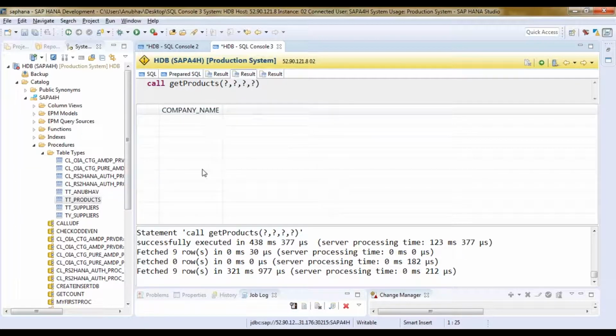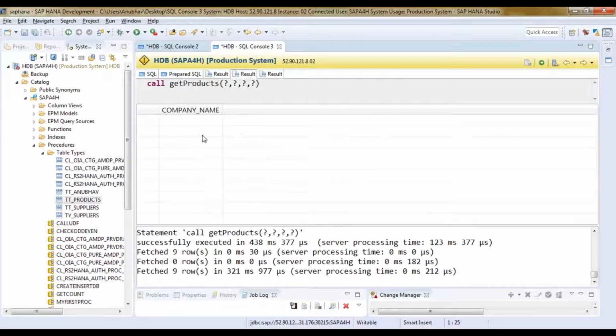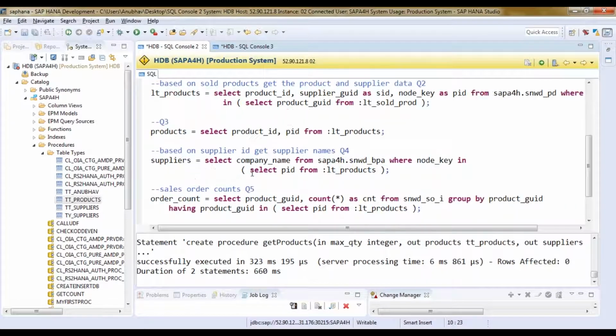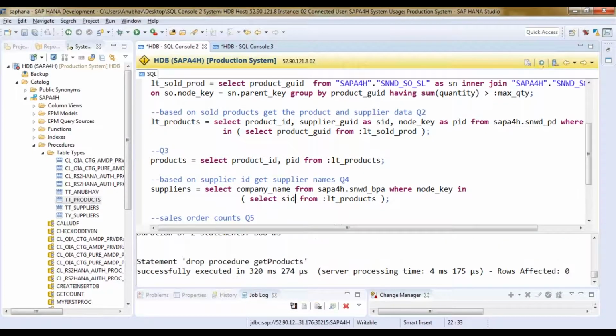This is the company name who are the most valuable supplier. There's something wrong now. And these are all the products which sold the most based on the quantity supplied by manager. What is wrong with this company name? Let's go and check quickly. Why is my company name data not coming now? So company name, SNWD BPA node key in this. Actually we replaced it with LT products, and this should be SID, not PID. SID means supplier ID. That was the problem. You will also get your company name.